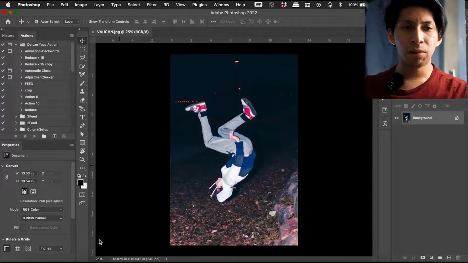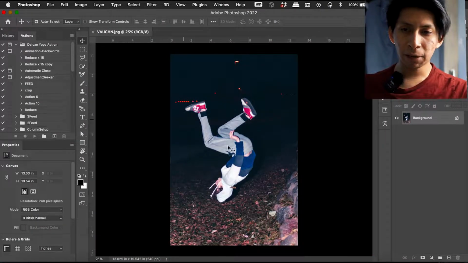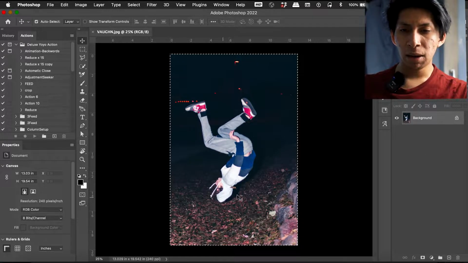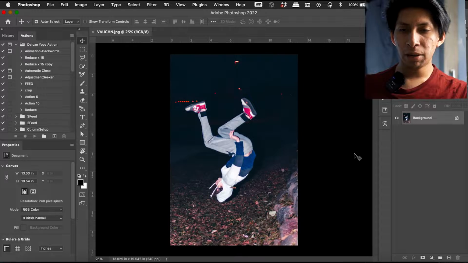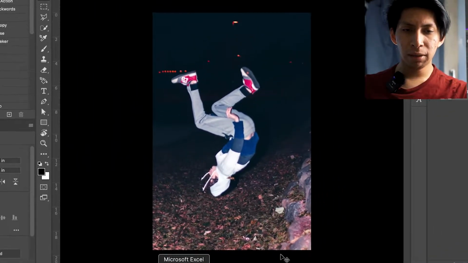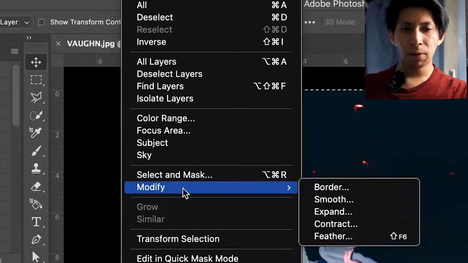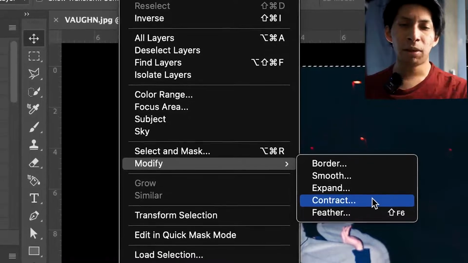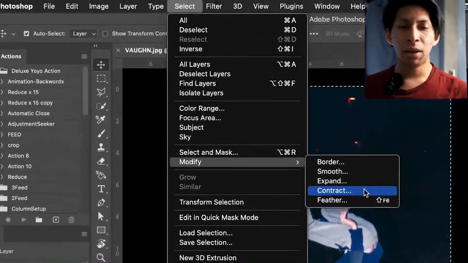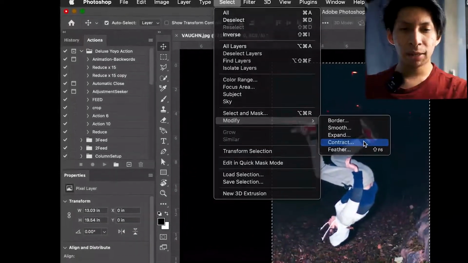Now, we have this nice image of my friend Vaughn doing a backflip. What we're going to do is press Ctrl A. And actually, before I do that, I'm going to unselect the lock button on there, and then press Ctrl A, and then go up to Select, Modify, and Contract. What this will do is, if you see the selection there, you can contract it.